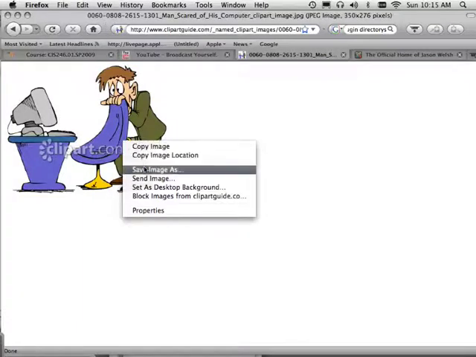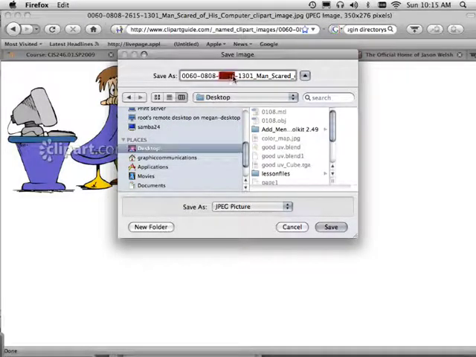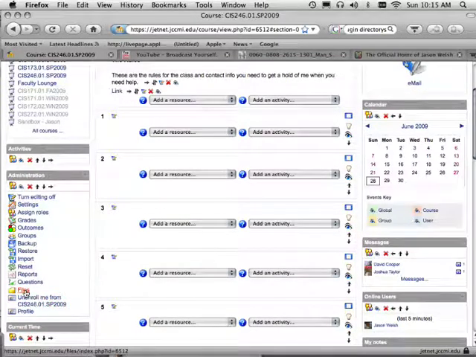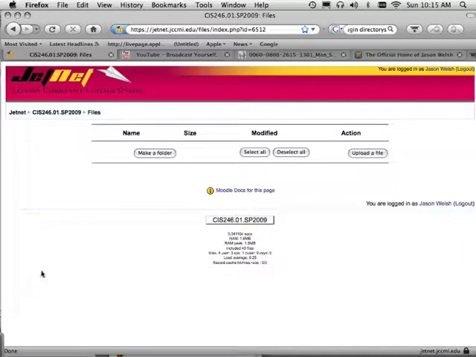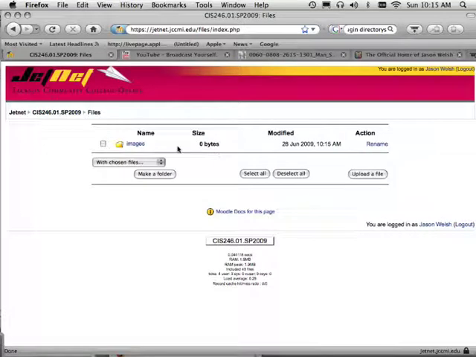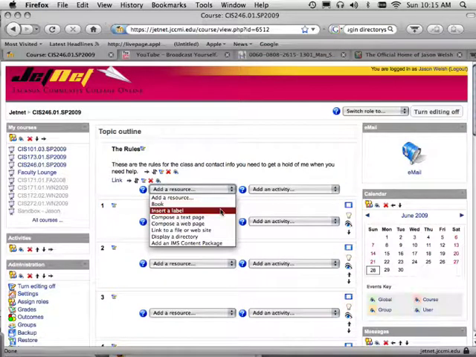So if I take this picture and save image as, and save it somewhere onto my hard drive. Let's say I save it to the desktop. It's going to be called something like guy.jpg. So now I'll go over to Moodle and then go to Files. I'll usually make a folder in here and call it Images. Okay. Now that that's done, I can go over here and add a resource and insert a label.